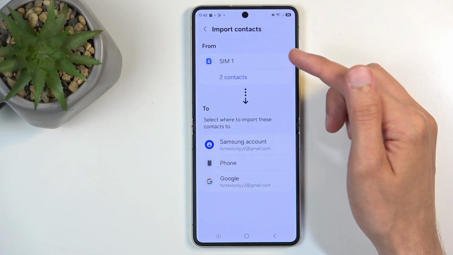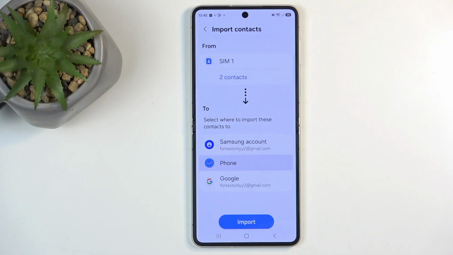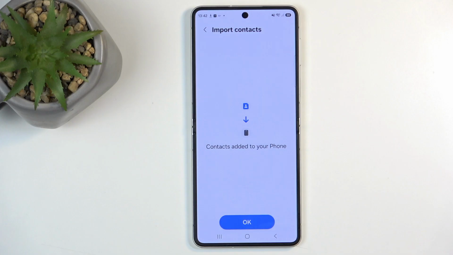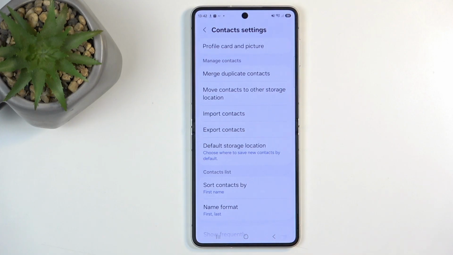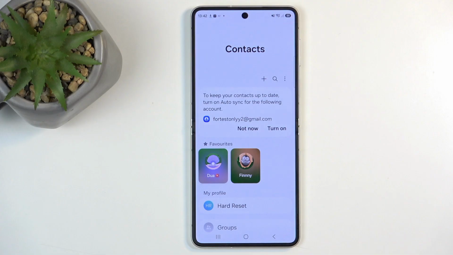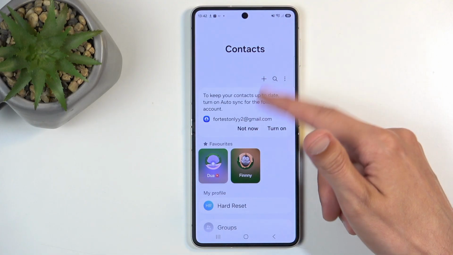So anyway, from here, I'm going to be selecting phone, as I do like to have my friends and family have the choice of keeping their own privacy without me taking it away for them. Anyway, once you select it and click on OK, the contacts are imported.